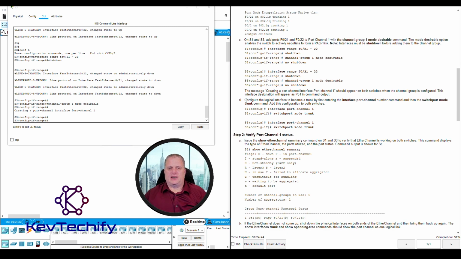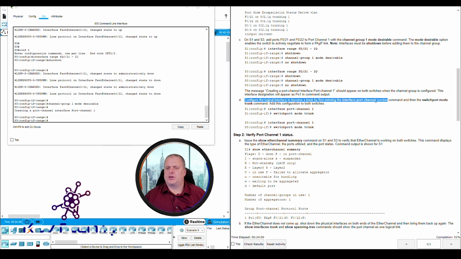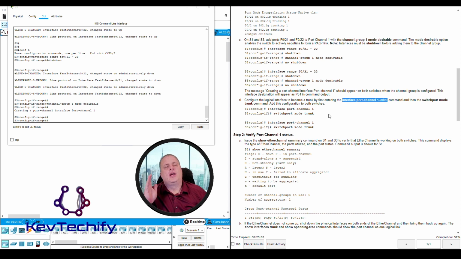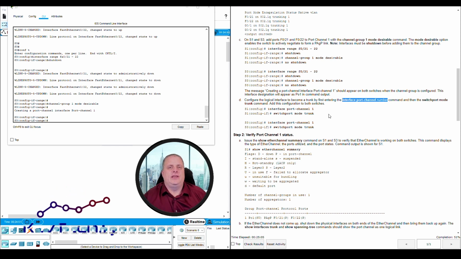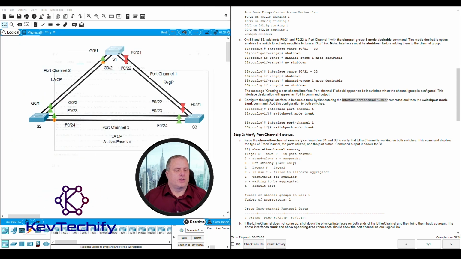On to D. Configure the logical interface to become a trunk by first entering the interface port channel number. So we're going to enter in that logical grouping. So anytime we do this logical grouping, it applies to all of them. And then we go and we say switchport mode trunk. Just like we're changing a physical interface, we can change that logical EtherChannel to that. Okay, let's go ahead and do switch 1 first. Switch 1.